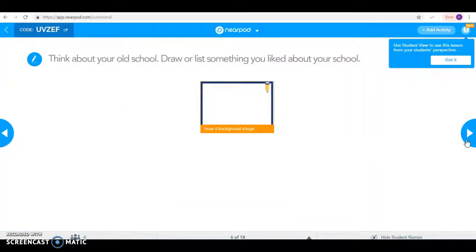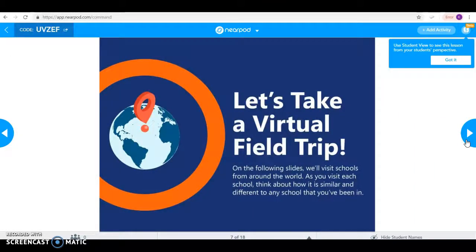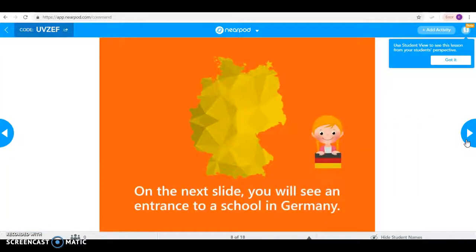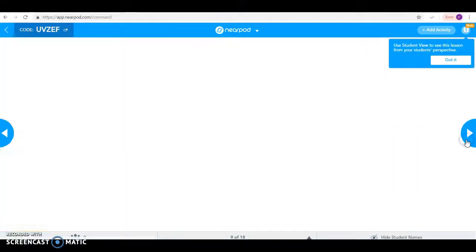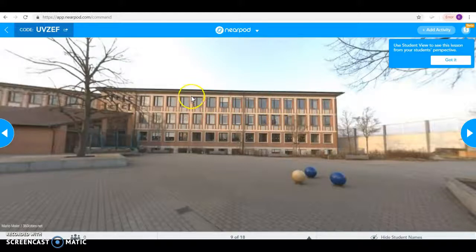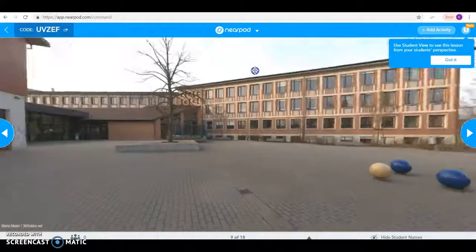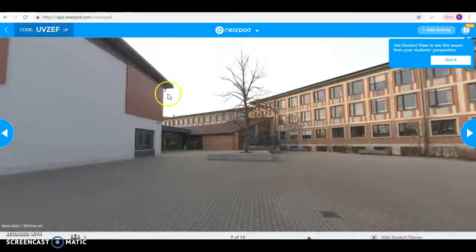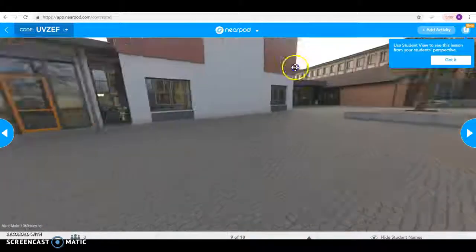Throughout Nearpod, it is full of assessments, so you'll see things like drawing or listing. You'll see multiple choice questions, open-ended questions, polls. So this is a virtual reality lesson. And here you can see a picture of the outside of a school in Germany. So the students can click and move their screens around.